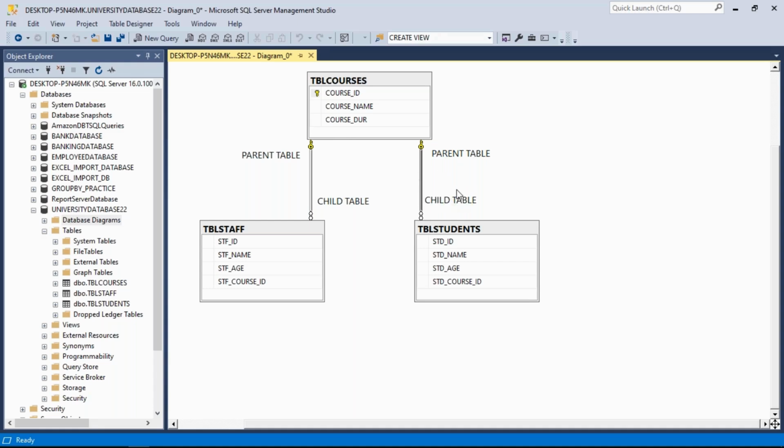Next, how to understand the relation? I said parent table, child table. What about the columns? How to verify which columns are involved in the relation? Right click on the relation, then Properties. We learned it earlier, right? Right click, properties.